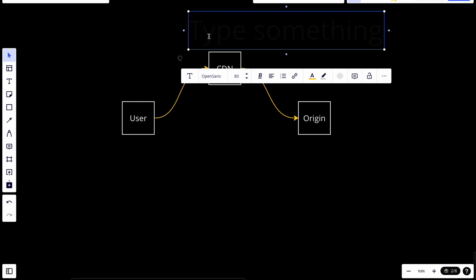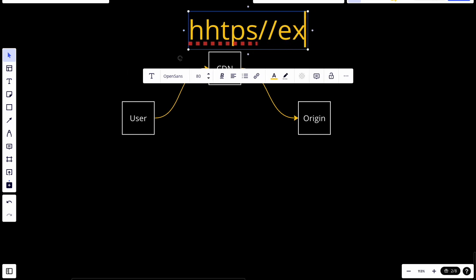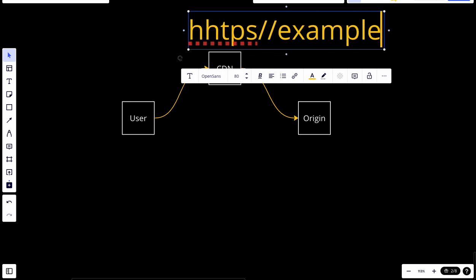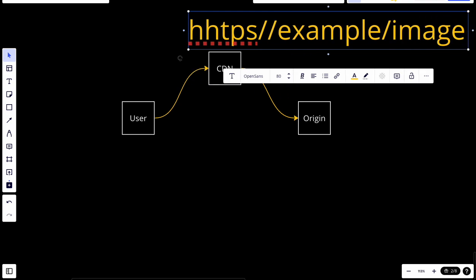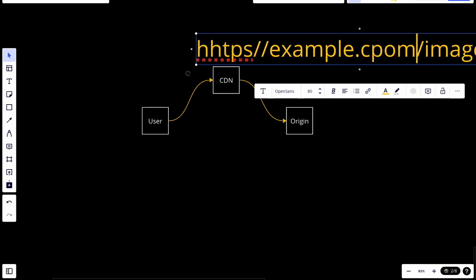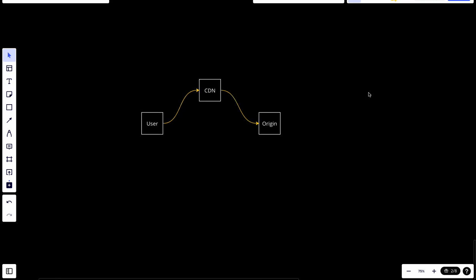For example, like https slash example slash image dot jpeg, for example, slash example.com. For example, this is how the image path looks like.